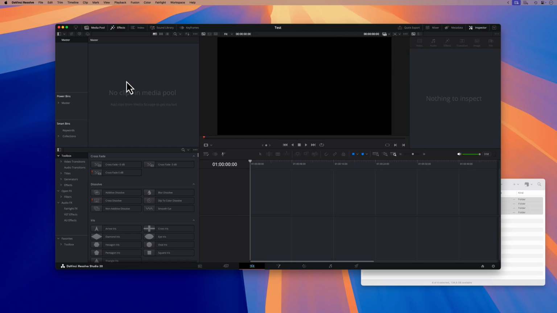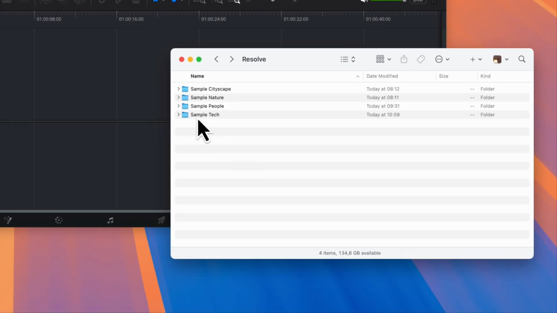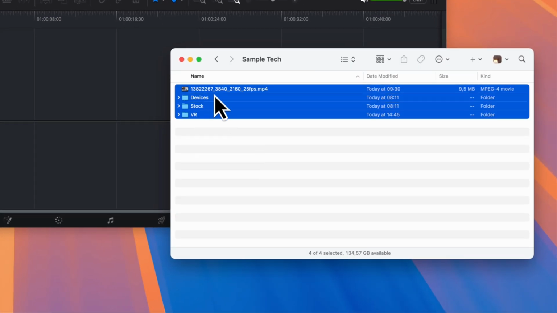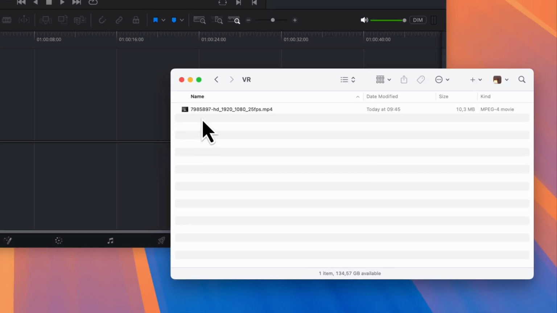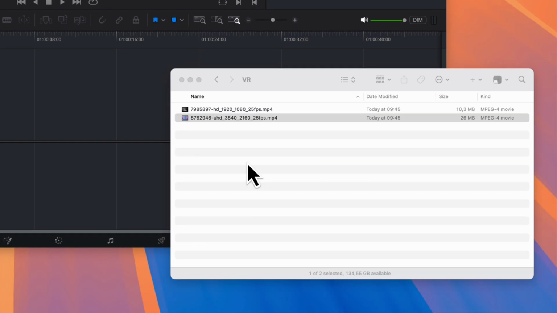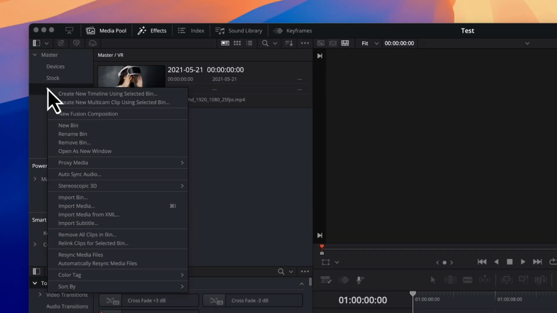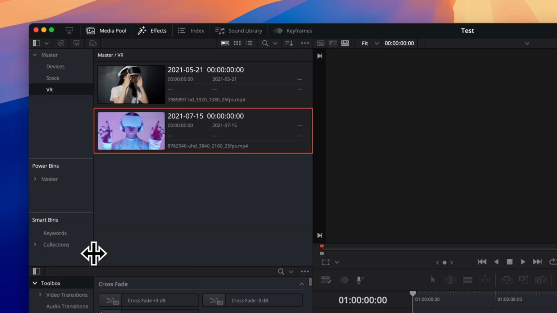Let's undo that and import the folders from the sample folder and see how we can sync them after we add new files to a folder. We can either do this manually or have DaVinci Resolve do this automatically for you. Let me add a new file to the VR folder first. In Resolve, we can now right-click on the VR folder in the Media Navigator and choose Resync Media Files. This will load the newly added file to the folder.